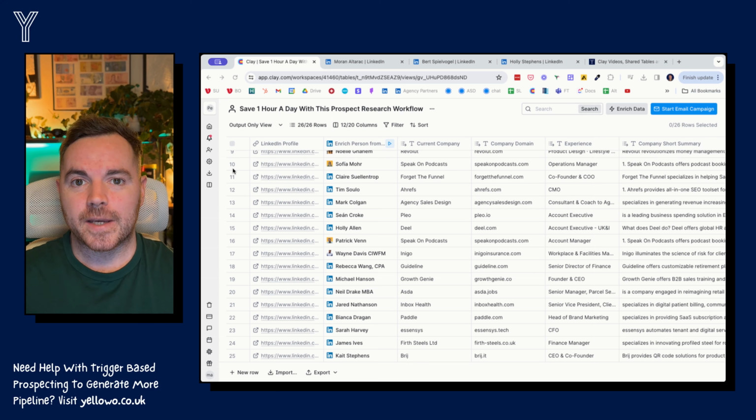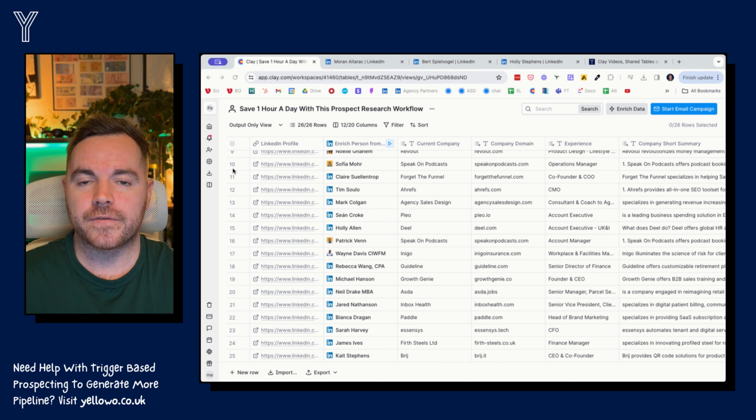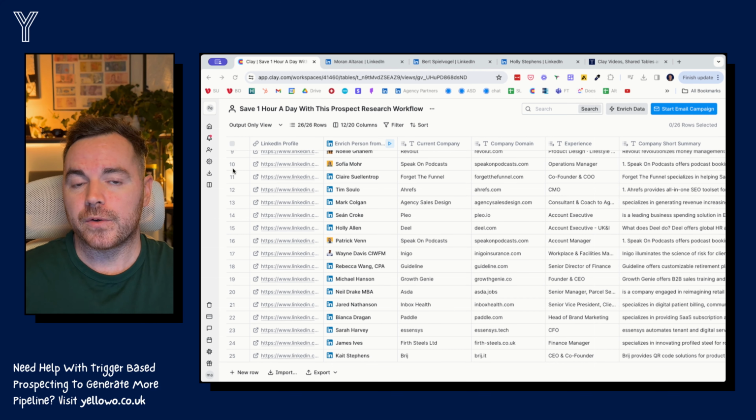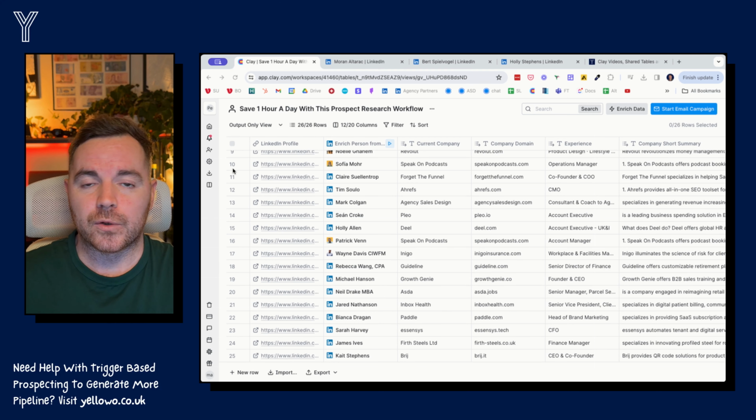So here's the Clay table that I've built. For those that aren't familiar with Clay, imagine a spreadsheet that can pull in data from hundreds of different data sources and then also enrich that data further. I'll show you a couple of examples of how we would enrich that data using AI, using OpenAI, and also some of the other techniques that you can in Clay. But for the purpose of this video, I'm just going to walk you through what these different columns are, and then I'm going to show you how it works.